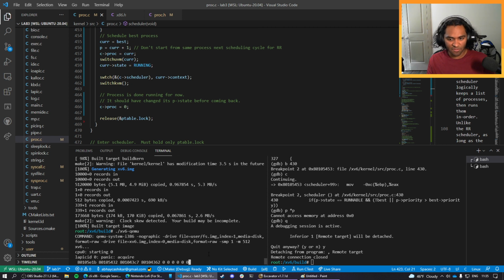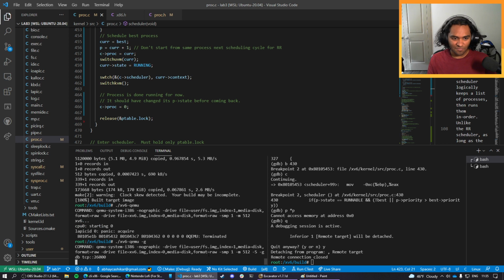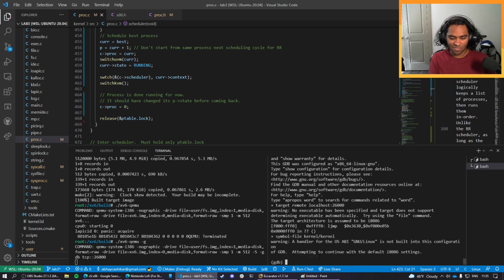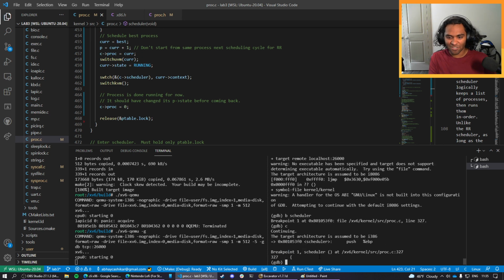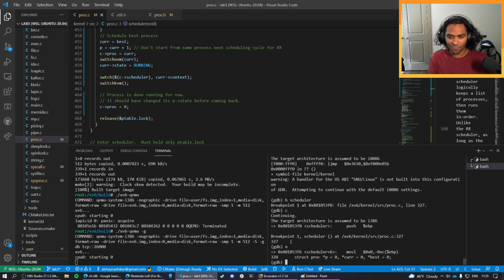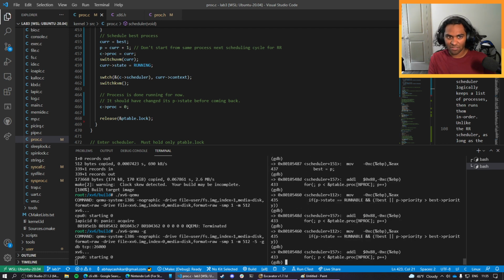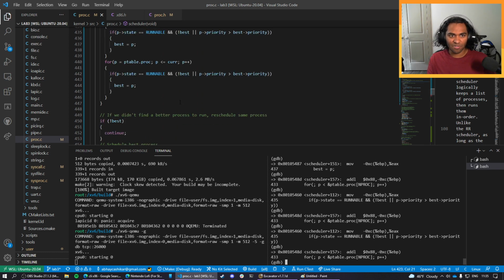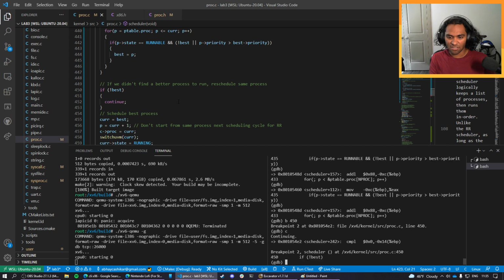Okay, so let's find out where this one's happening now. I'm going to assume that this is also happening in scheduler somewhere. I'm just going to go ahead and preemptively breakpoint at scheduler, and then we'll just go through this whole thing. Oh, and I don't want to actually go through this whole for loop, so I'm just going to breakpoint at 450 so that we exit out.